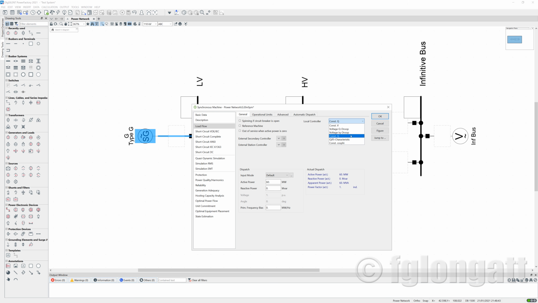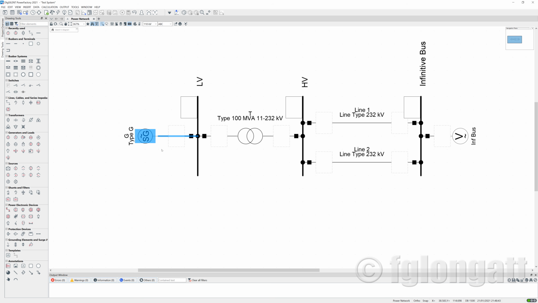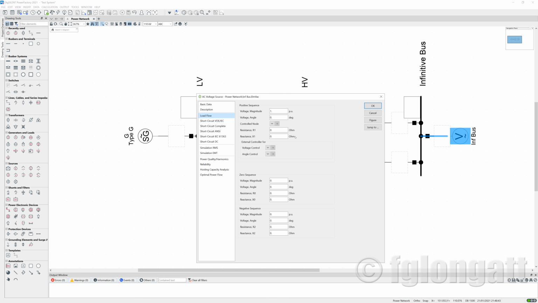I will say constant Q here. And in this case, the generator will be producing 0 MVR, okay? And right now, this machine is ready to dispatch 60 megawatts and 0 MVR, okay? And I will go now to the infinity busbar, and I will check the voltage, okay?